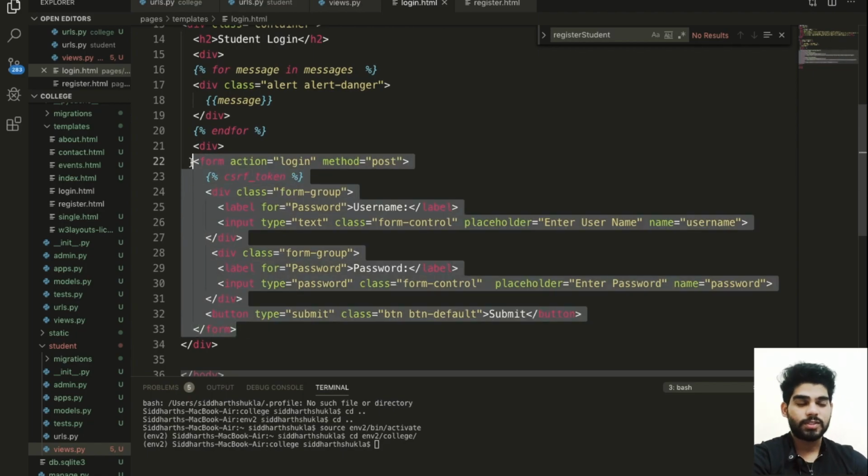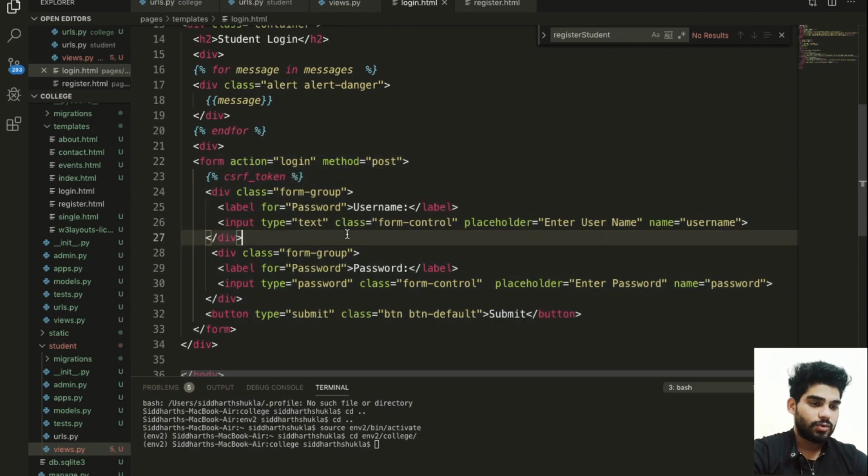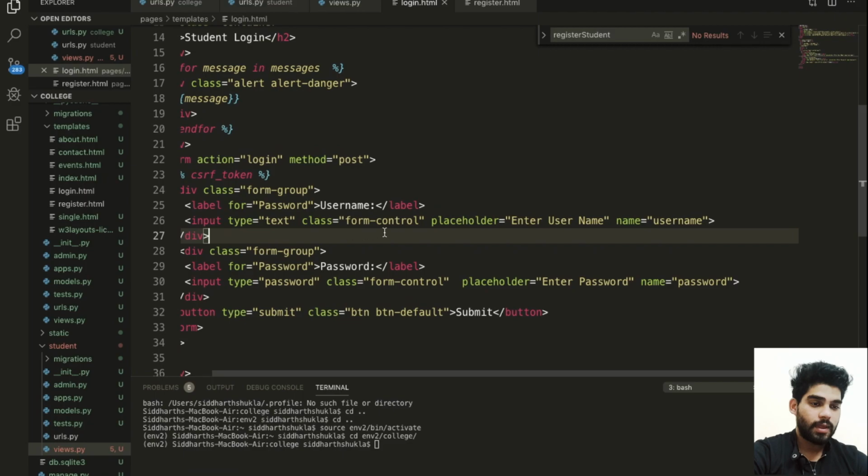I'm making sure you know about the Bootstrap process. If you don't know a little bit about Bootstrap, you can learn it in not more than two or three days, so don't worry about it. Now I'm focusing on this: enter the username and password.